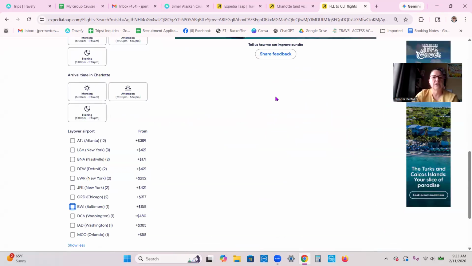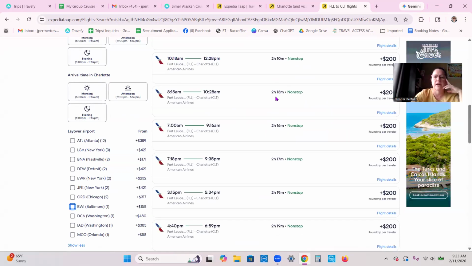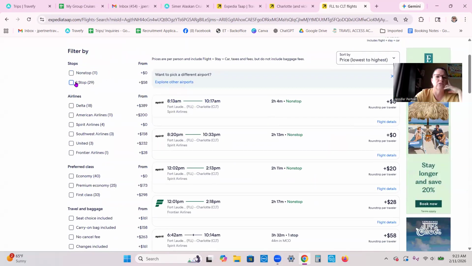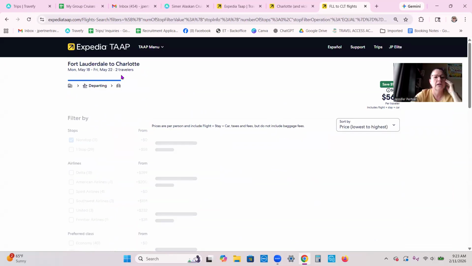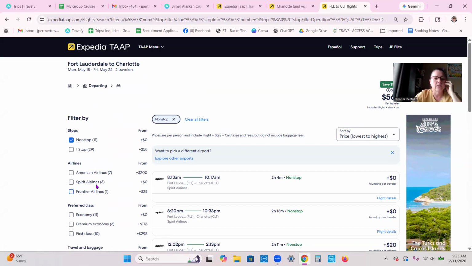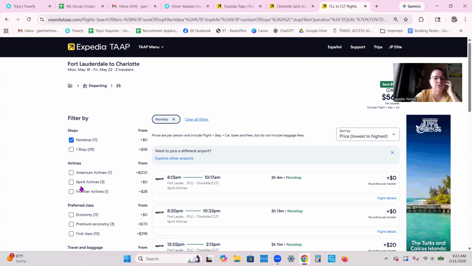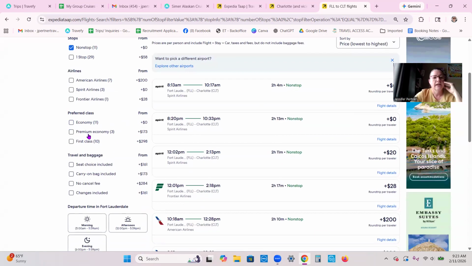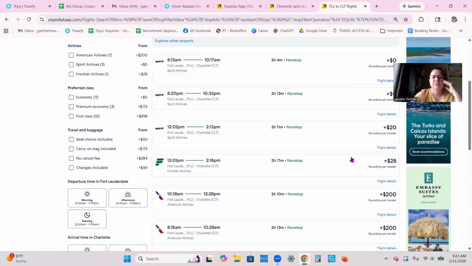Now it's going to come up, now we're going to pick the flights, right? So let's see. Again, you can use your filters. Do you want nonstop? I always like nonstop. So I'm going to click nonstop. You can filter out certain airlines, or just choose if you want a certain airline. And again, the class. So you can use your filters.